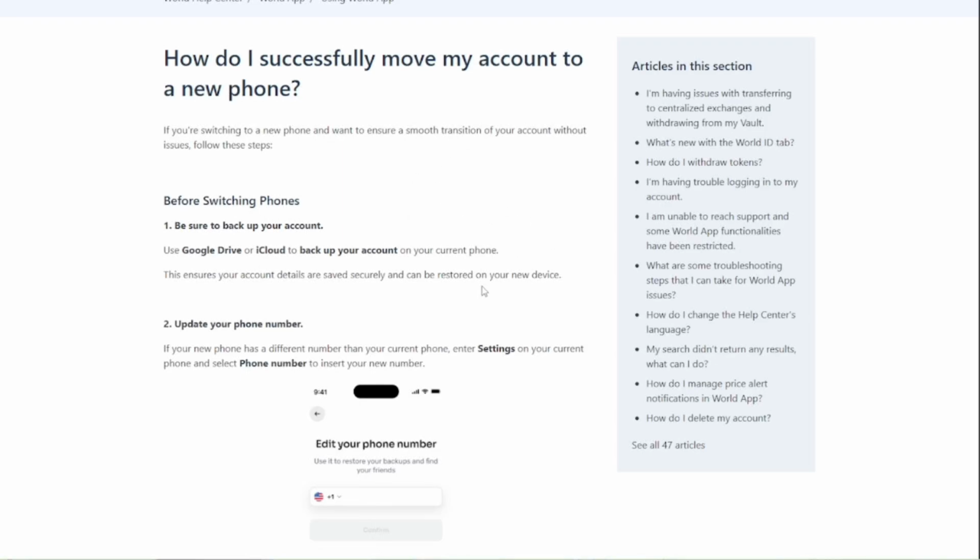In this video, I'm going to show you how you can transfer Worldcoin to another phone. So here I'm on their support.world.org. Here is how you can successfully move your account to a new phone. If you're switching to a new phone and you want to ensure a smooth transition of your account without issues, then you just have to follow these steps.